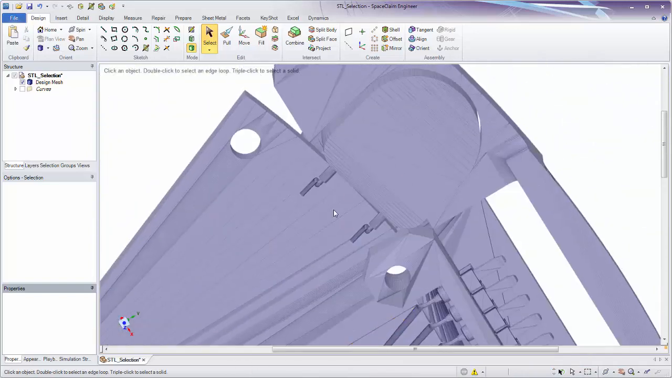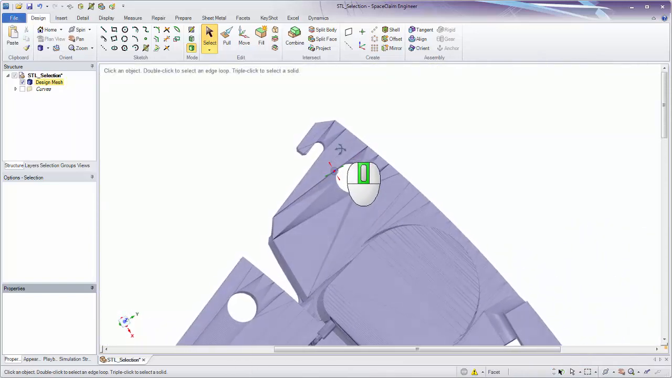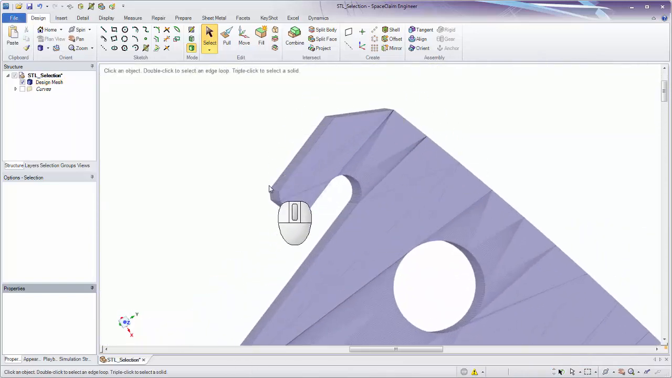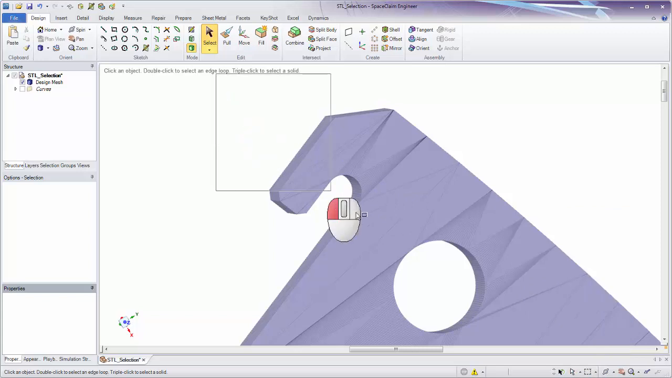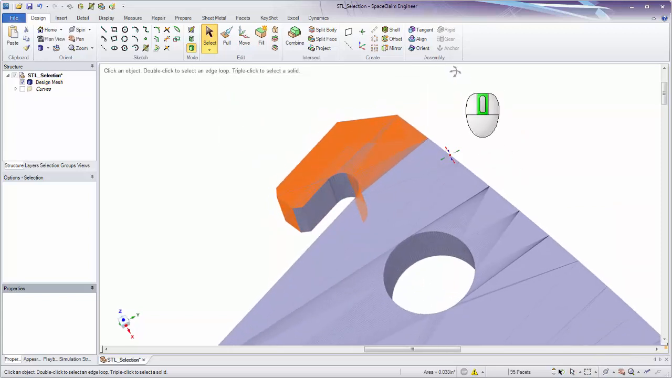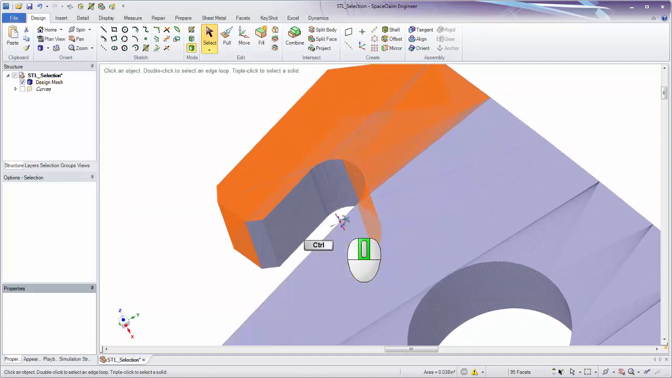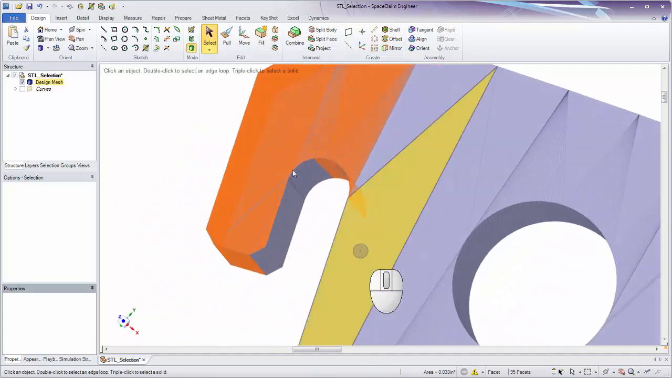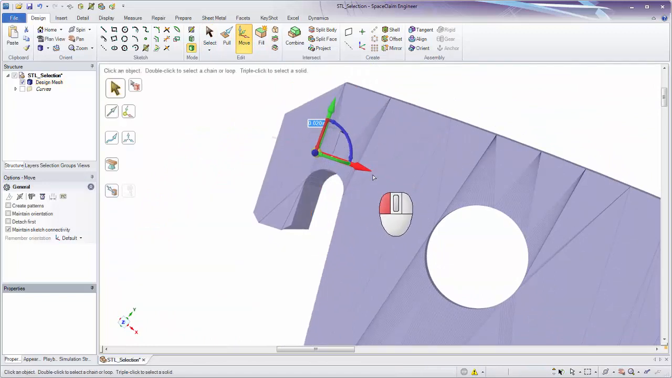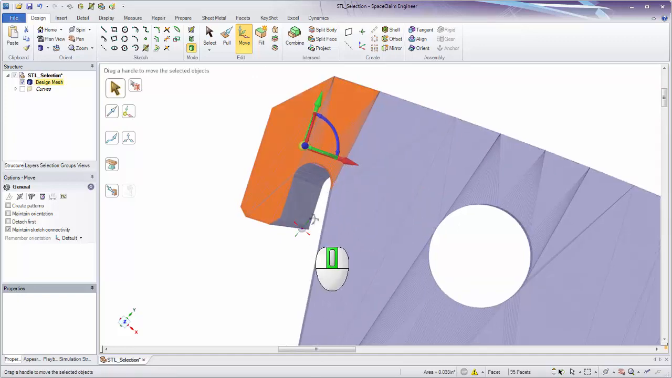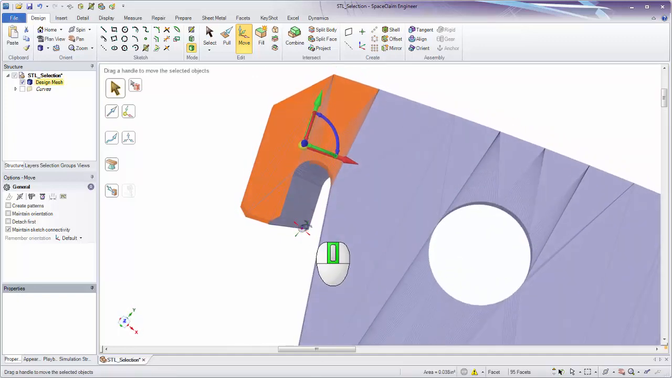Let me show you another area with a good example of this. Let's say I wanted to move or remove this tab over here. With this set to automatic, if I were to do a box select, say like this, notice it does not select the faces here or the faces on the bottom. So if I were to do a move operation, notice it's not moving all the faces. I get one type of behavior where it's putting this angle on here.